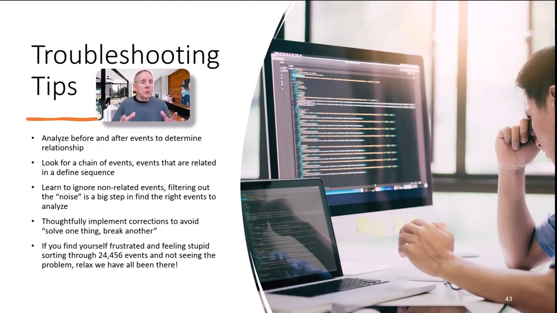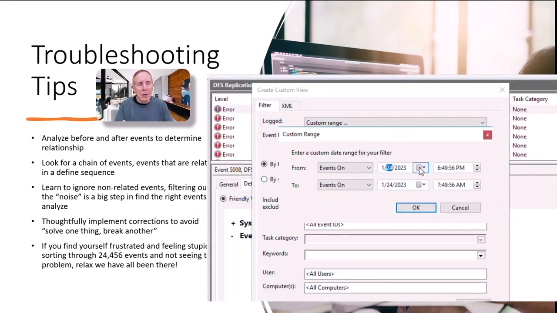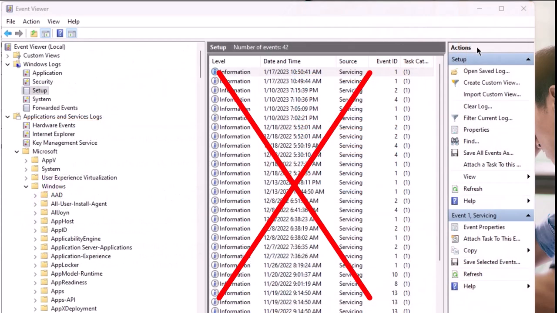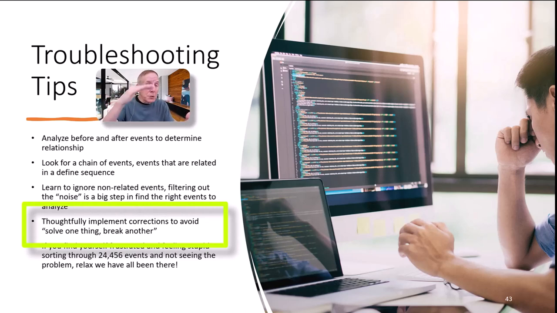When you're troubleshooting event logs, analyze things that happen before and after to determine is there any relationship. Look for that chain of events that are related and showing some kind of defined sequence. Learn to ignore non-related events. Filtering out the noise is a big step in finding the right events to analyze. And thoughtfully implement corrections. When you have solved the problem, those events should go away. Avoid the problem of solving one thing and breaking another. How many have done that one?